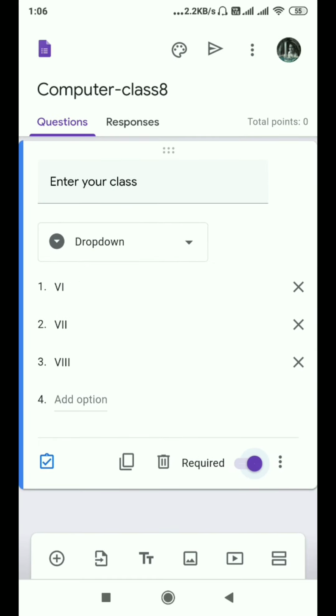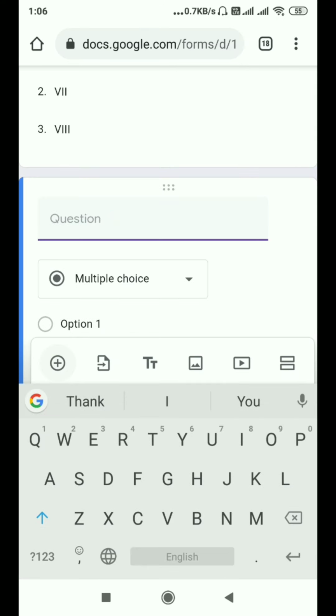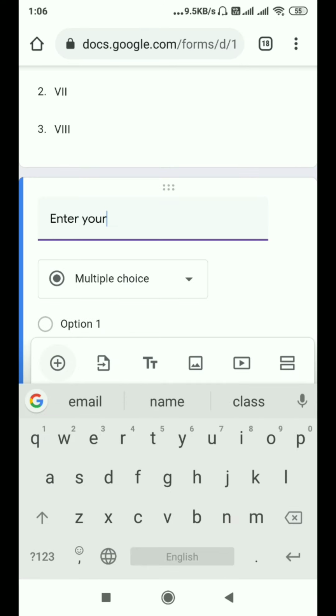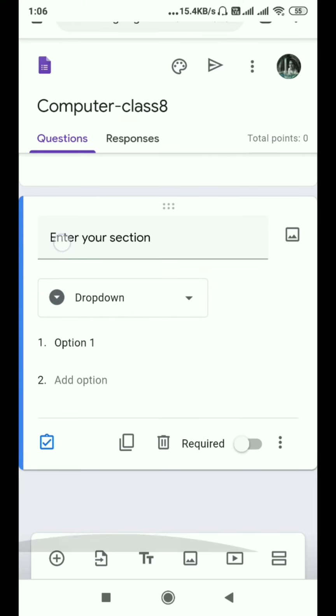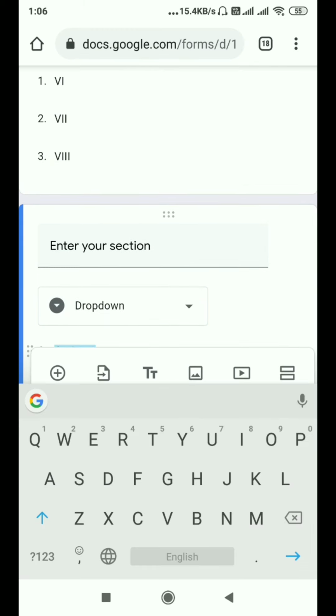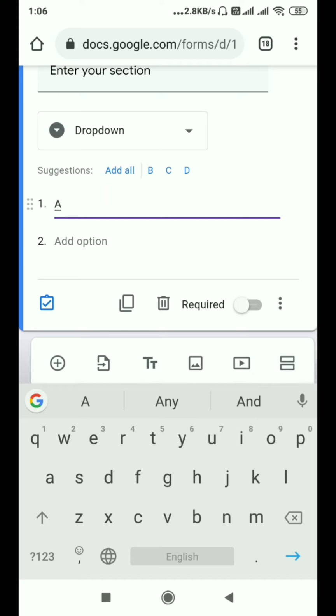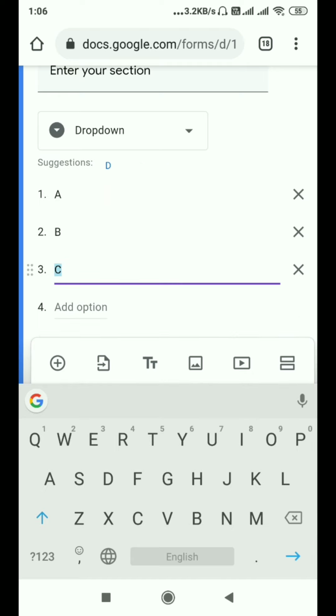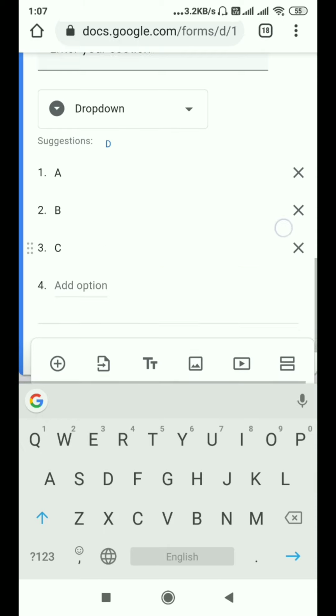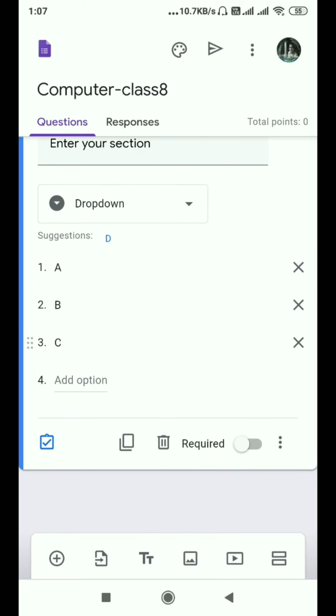After class we have to ask section, so we'll click on this button. We'll write: enter your section. It will be a drop down type: A, B, C. Okay, since we have 3 sections per class, and it is required.